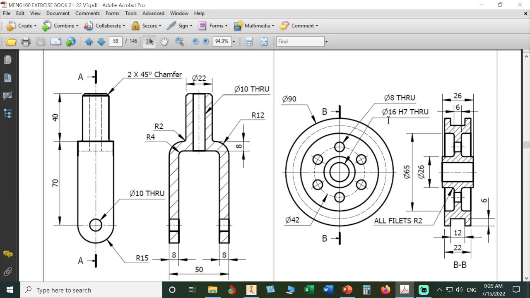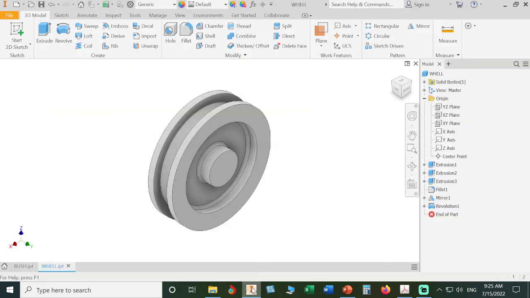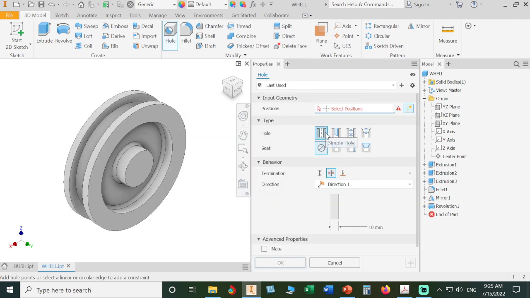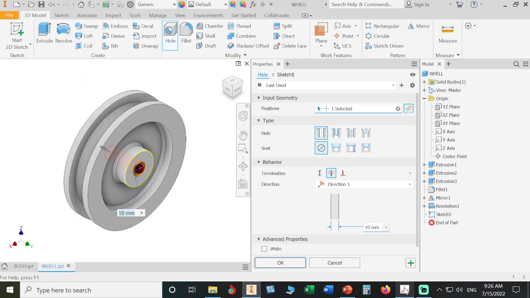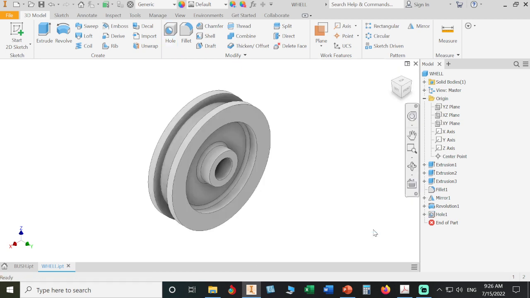First of all, let us create the center hole phi 16 through. It's easy, we know how to do it. Click the hole. Of course, we need a simple hole. Okay, and our face is here. It will have the same center as this circle, this cylinder. And our dimension, how much was the hole? Here, 16. We'll give it 16. Enter. This is my center hole.